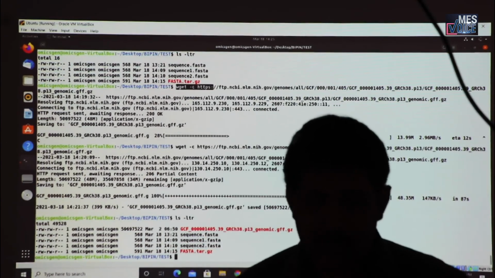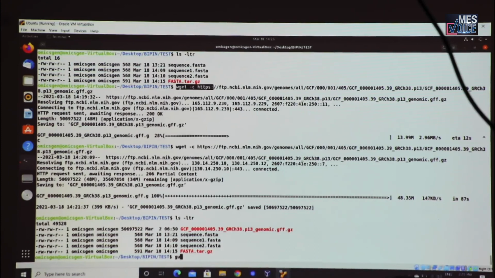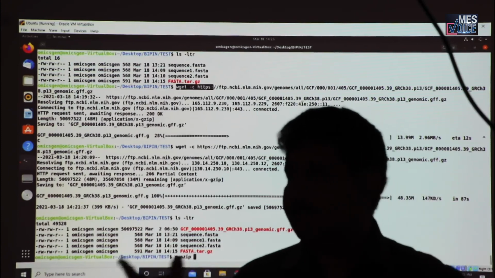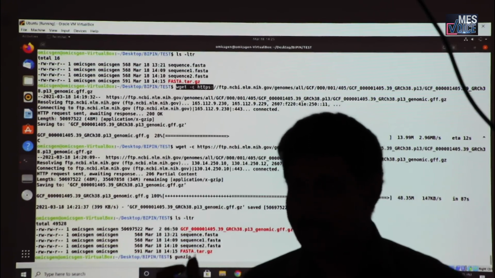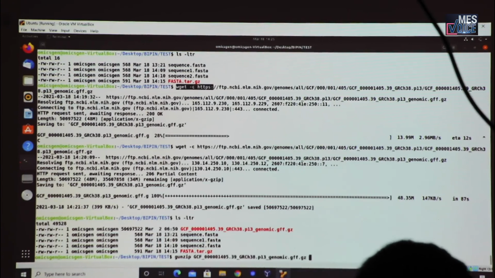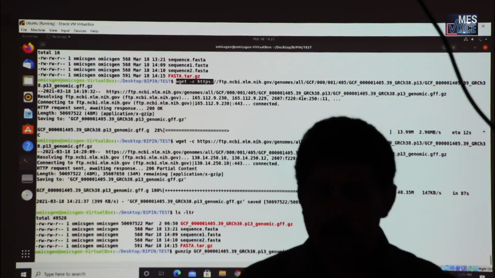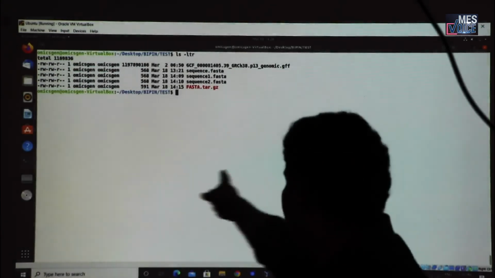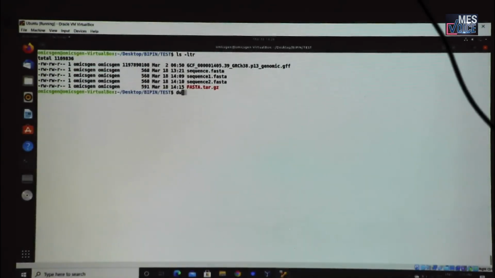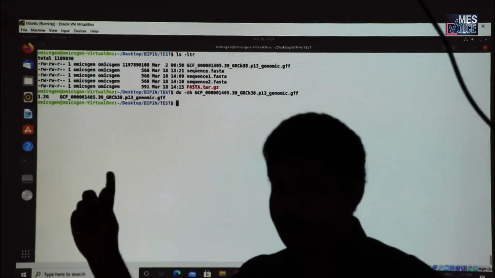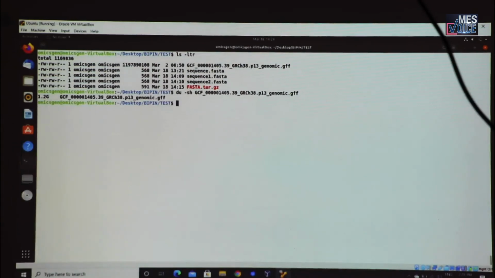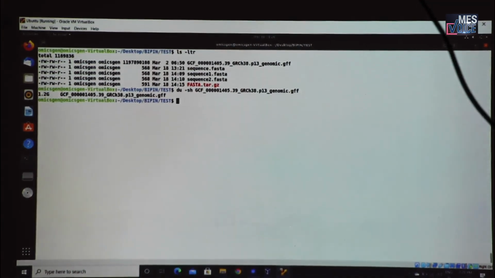To unzip it, we can use gunzip. Some people say unzip, but it is gunzip. Gunzip, then the file name, and enter. Now it is extracting the file. The GFF file is extracted, and I am checking the size with du -sh. It is 1.2 GB. So after extracting, 48 MB becomes 1.2 GB. You can see how much it is; it is a very good compression algorithm they use to fit the file.